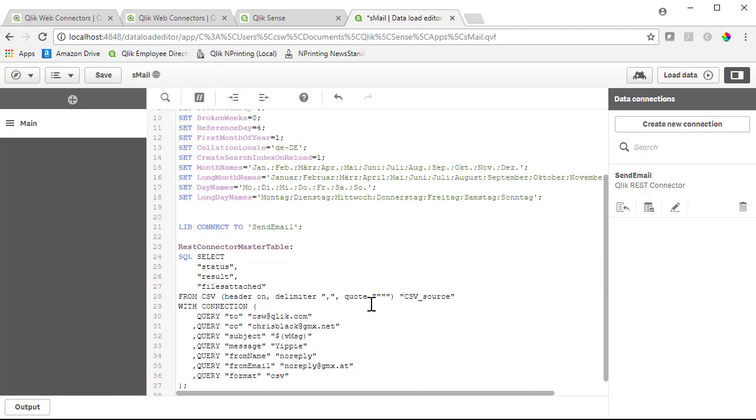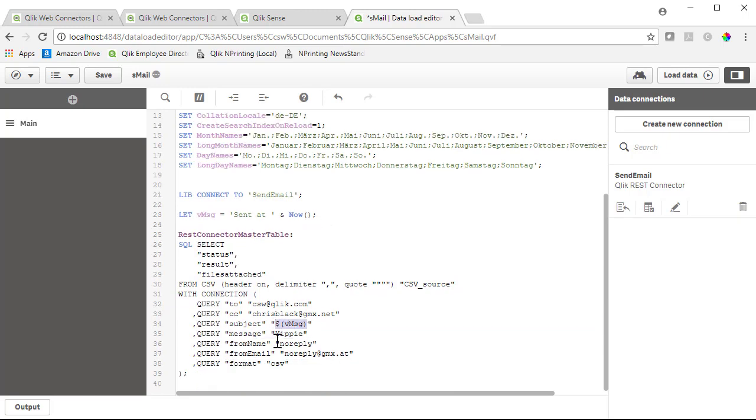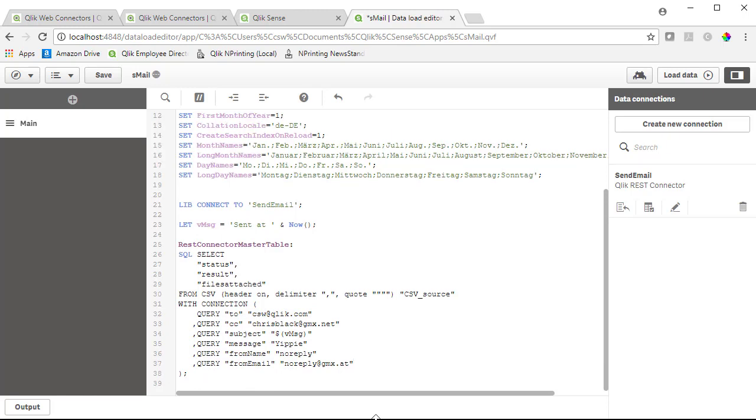So add the keyword WITH CONNECTION, open brackets, close brackets, and we are now providing a couple of things. You will also likely want to have a dynamic email message being created. I'm computing a message like this, and you can add the message as a query string. So everything I provide here overrides the original configuration of the Qlik REST connector. Actually, since we've provided the format already, I don't need to put that here.